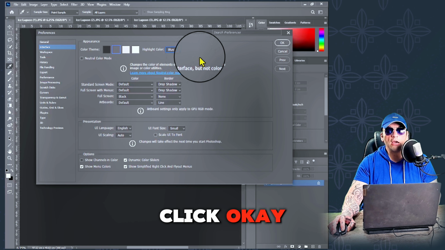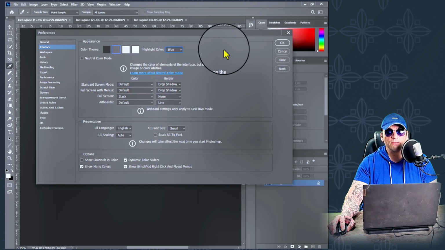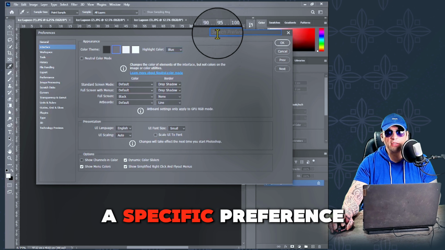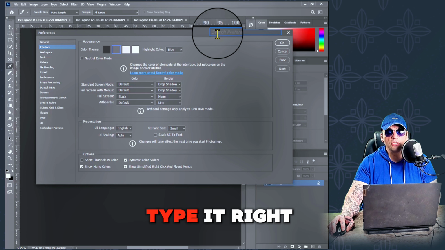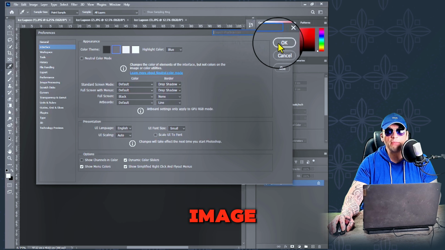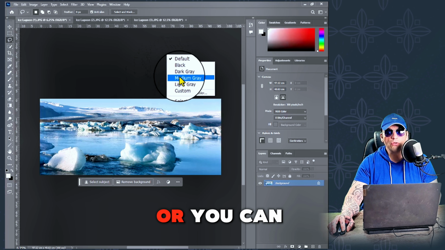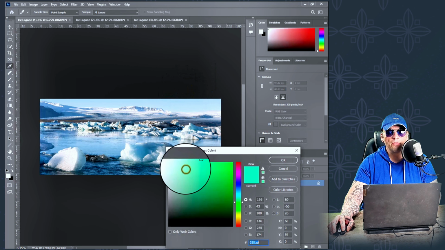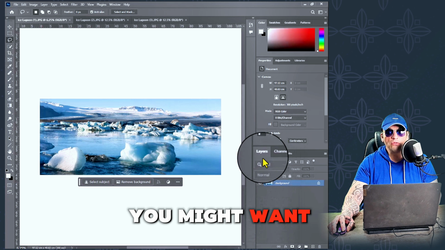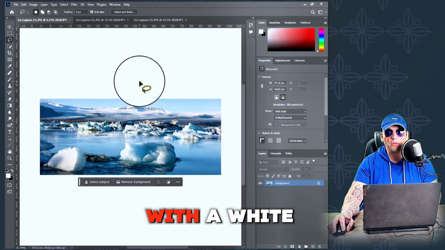But before I click OK, I just want to point out you do have the ability to search your preferences. So if you are looking for a specific preference, you could just type it right in here and Photoshop will take you to that preference. Alright, if you want to change the color that surrounds the image, you can right click and then select from one of these colors, or you can select the custom color. Say for example, you might want to choose white. Maybe you want to see what this would look like with a white mat around it.